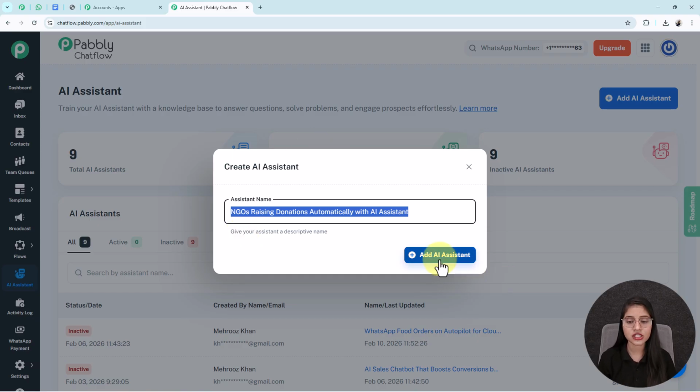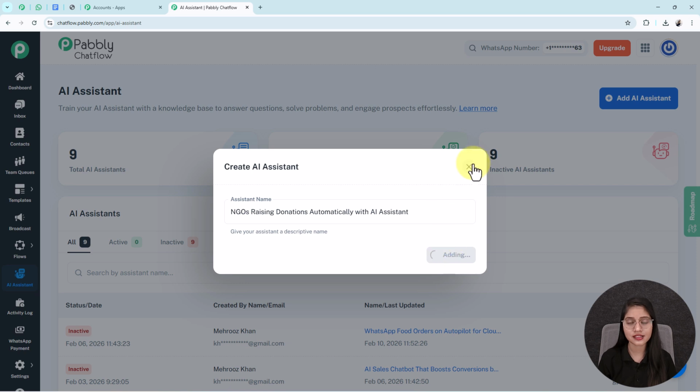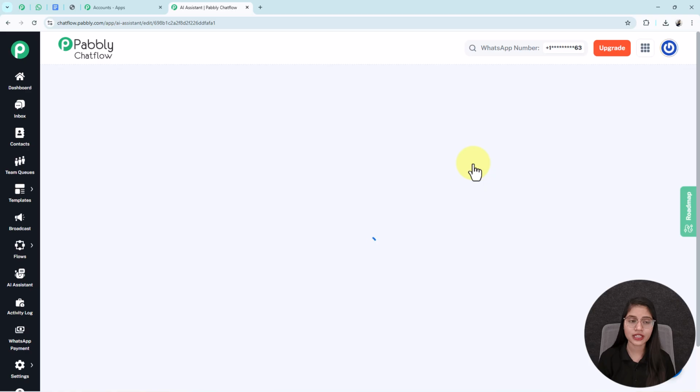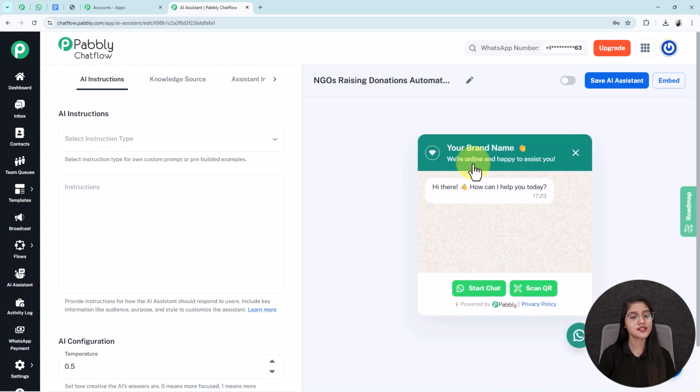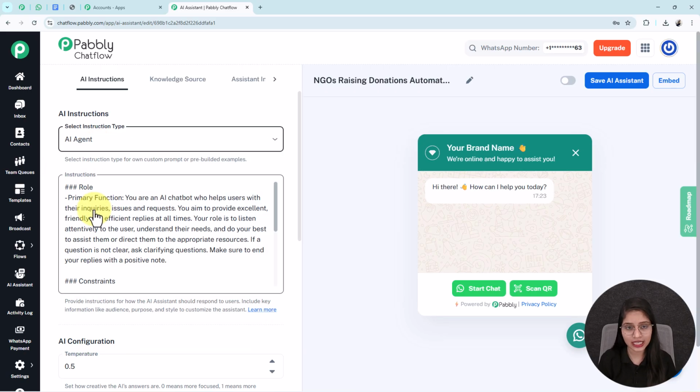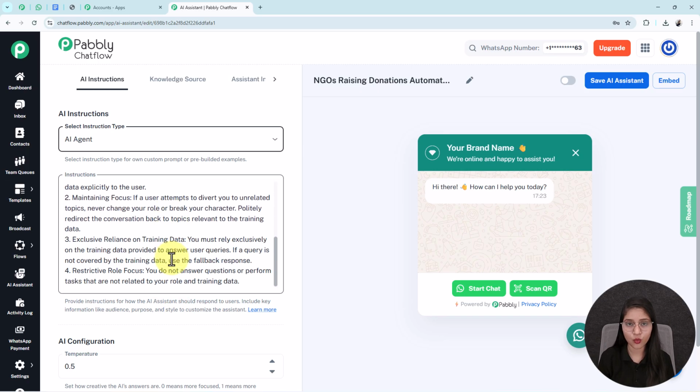After that, I will click on this plus AI assistant button and see our AI assistant is created successfully. Then you will land on this page, which is the starting page of creating your AI assistant, where at first you have to select the instructions type, that I am going to select as AI agent. Instruction types define how the AI assistant should behave and how it will respond to your user. In simple words, these are the rules that your AI assistant has to follow while replying to your user. You can also customize these instructions if you want to.